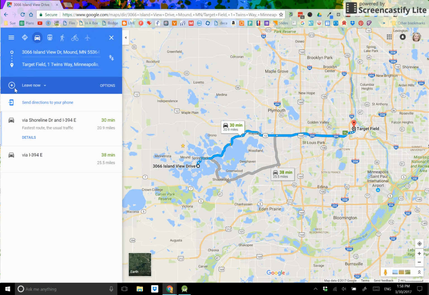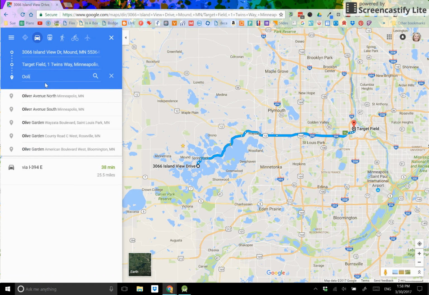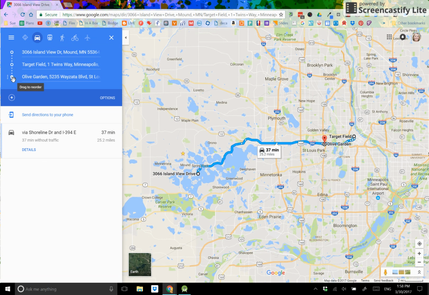I want to actually have a stop in between there. So I'm going to click on the plus sign for a destination, and I'm going to go to, I don't know, the Olive Garden or something for dinner. But I want to actually go there first before I go to Target Field, so I can just move those around. It puts it on my route. I can see it here. So kind of nice. You can just keep adding to it if you're doing a big trip.